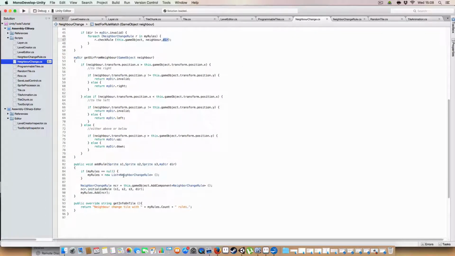But again, we have this other method called addRule, which basically takes a sprite. The first sprite is what this tile should be. The second one is what the neighbor should be. The third one is what we should change to if the first two sprites match up with the rule, and finally, the direction that it needs to be in.